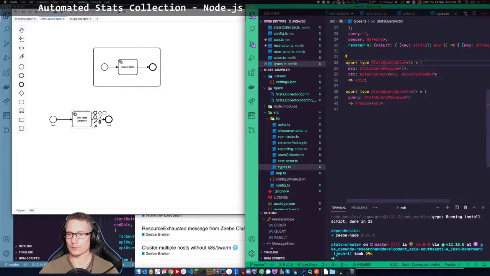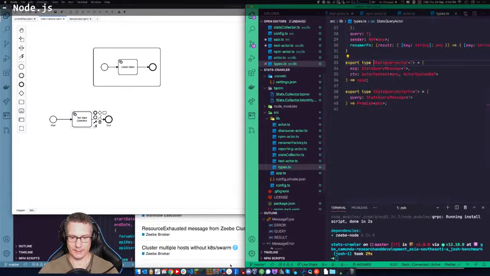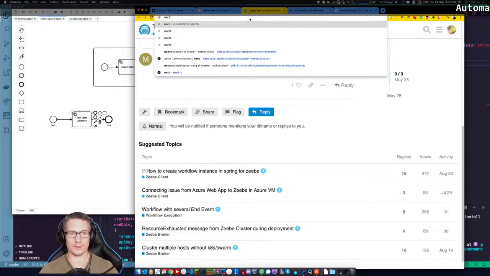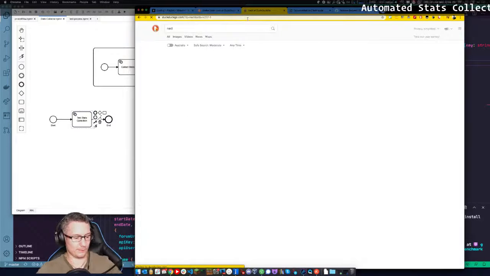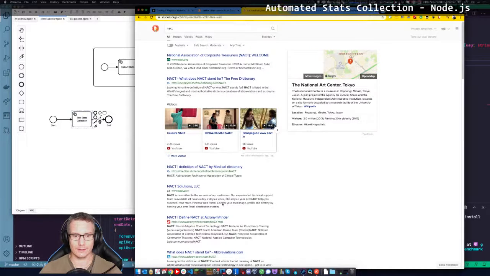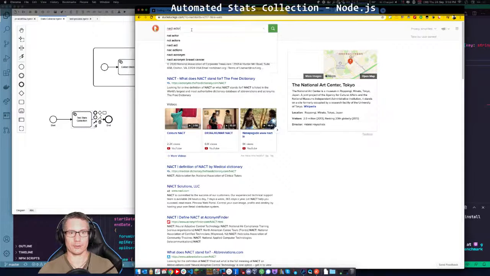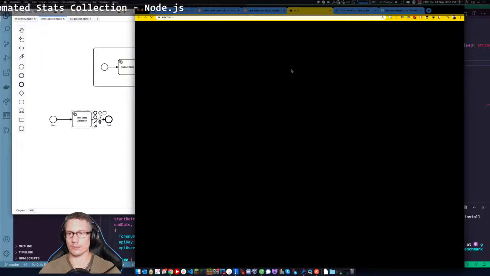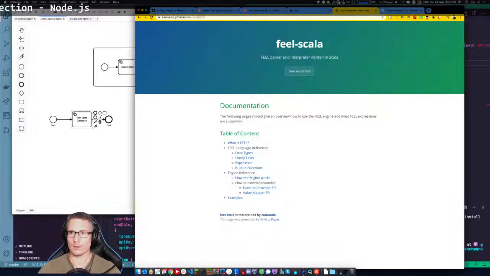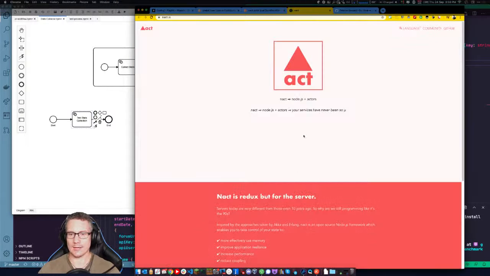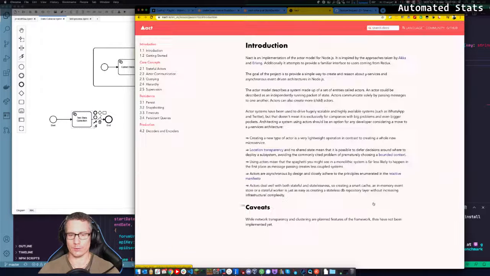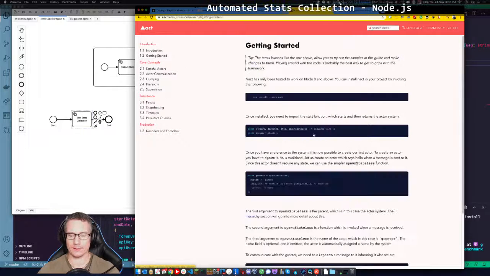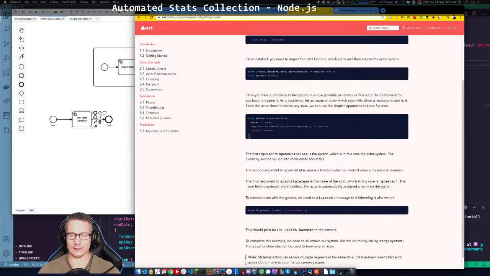Who knows? Let's go to the nact documentation. Actor.js. Here we go, nact.io. That's the obvious one. You've got two choices here, ReasonML and JavaScript, so we'll go with JavaScript. This is going to be a stateless actor. Spawn stateless here.